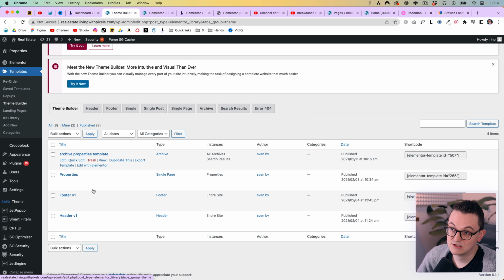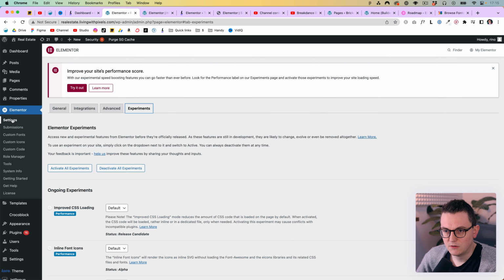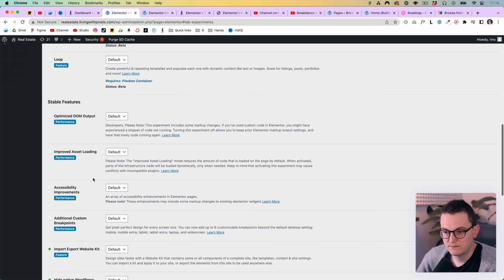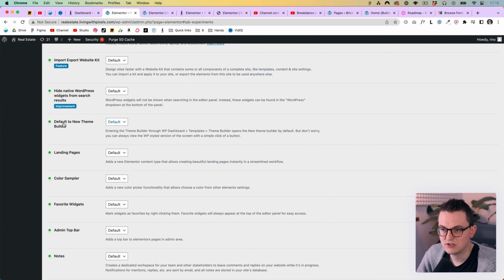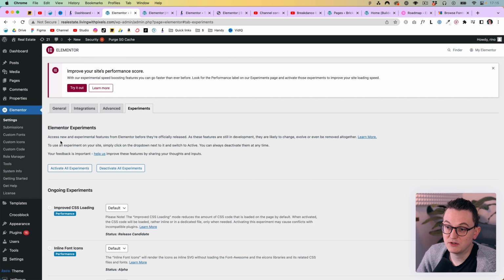So I would really just love it if this was the default. I know you can set it off in the settings for people that want to know and agree with me on this. Okay, so if you go to settings and then experiments, you scroll down, you can find this option, default to new theme builder. You can put that on inactive and then it stays in the normal WordPress version. So I think Elementor's intention here was good, but I think they did an overkill in terms of visual design.